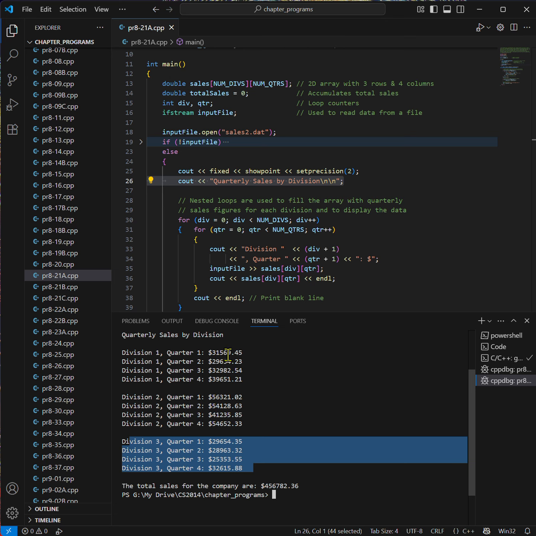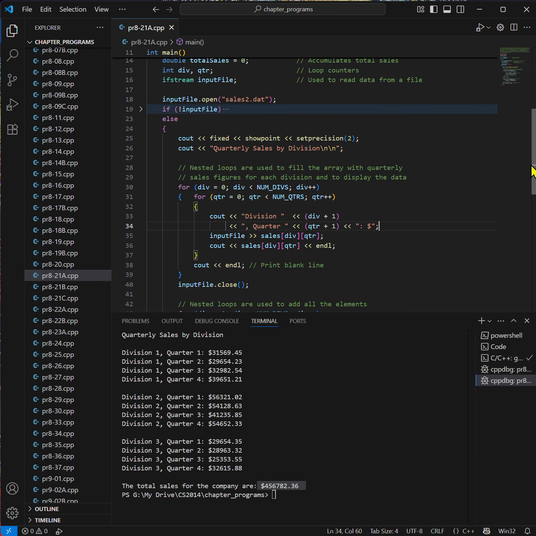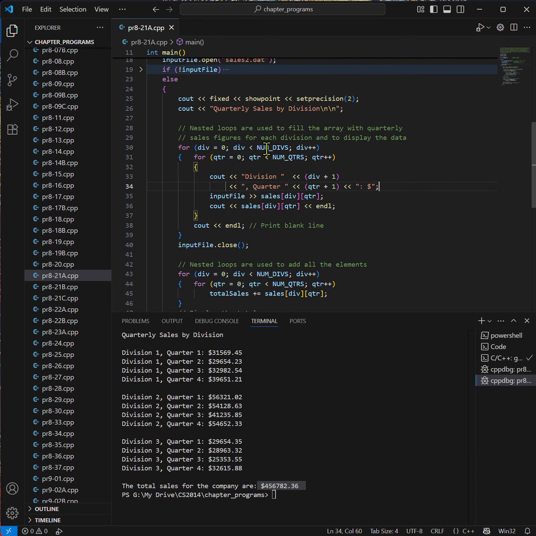We also have to add over here all these numbers to get this total over here. Now normally you would just start with a total of 0 before you go through the nested loop and then pick it up as you go along. Over here that's done in a separate nested loop, and you'll see that, but that's just for demonstration purposes. So first thing we're going to do is fill the array and at the same time print things out.